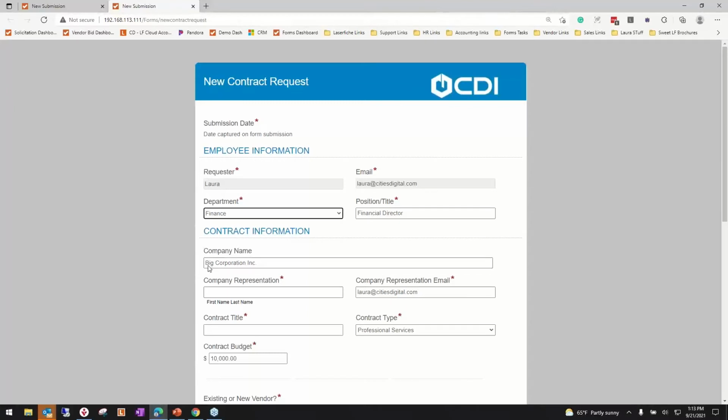So here we are, we are Big Corporation, and I am going to head this contract. Because I'm in a demo environment, some of my fields are pre-populated. You can also have some of these fields pre-populated based on the user who logs in to fill out the form. You have the ability to use Laserfiche to recognize the credentials of the logged in user and use that to pre-populate all of that.